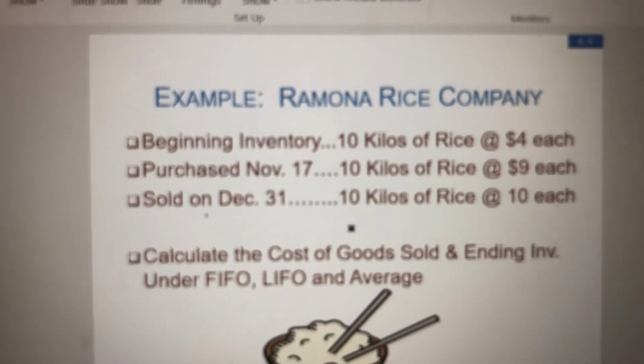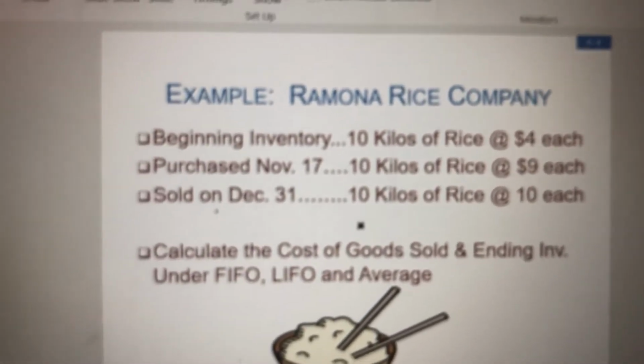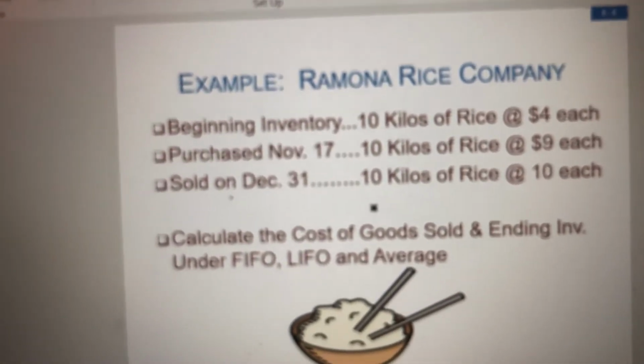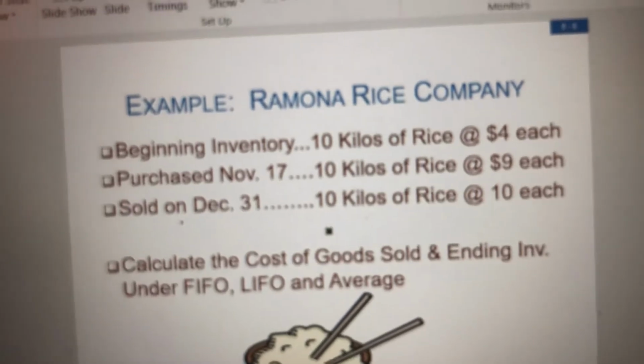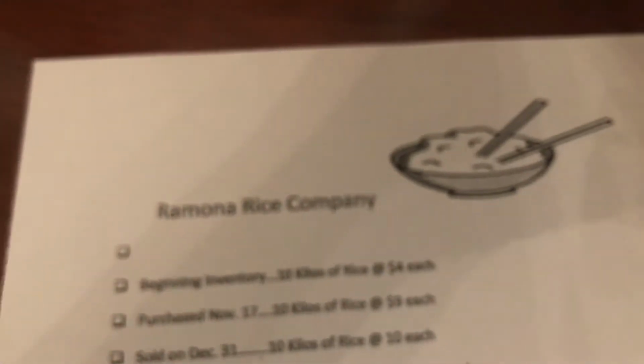Okay, here's Ramona rice. Let's work through this, and I'll try to explain what we're talking about under each method and how you get the dollar amounts for both cost of goods sold and ending inventory. Okay, let me secure my phone. This is a learning tool for me. I could use the computer or Zoom, but this is easier for me.